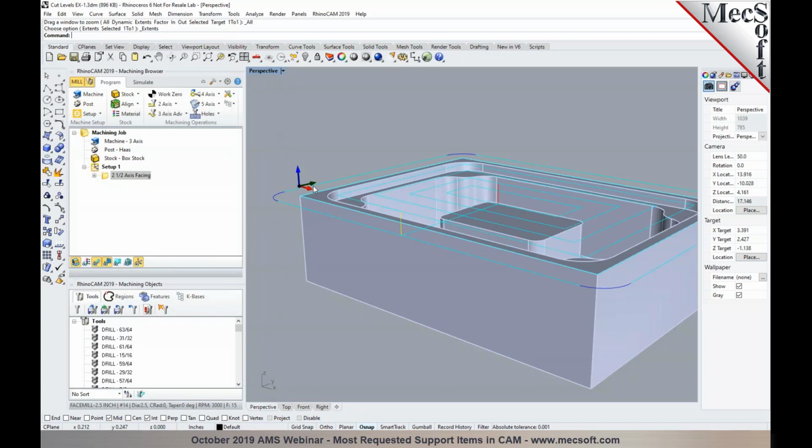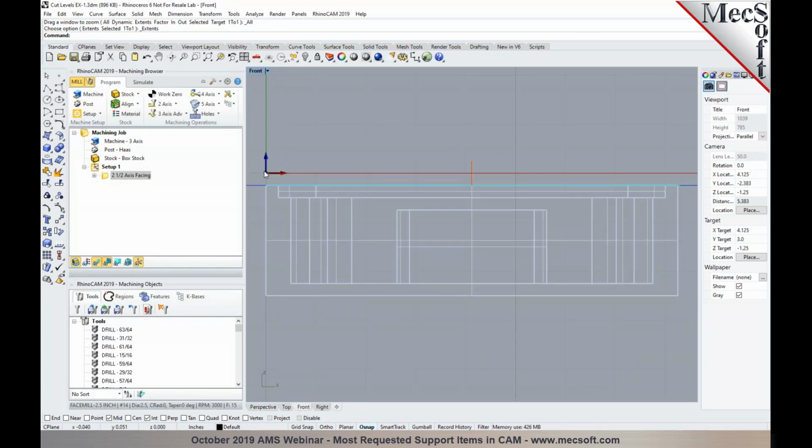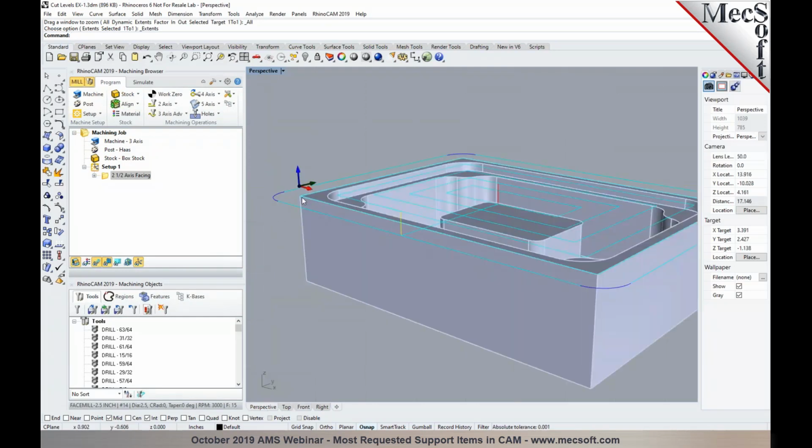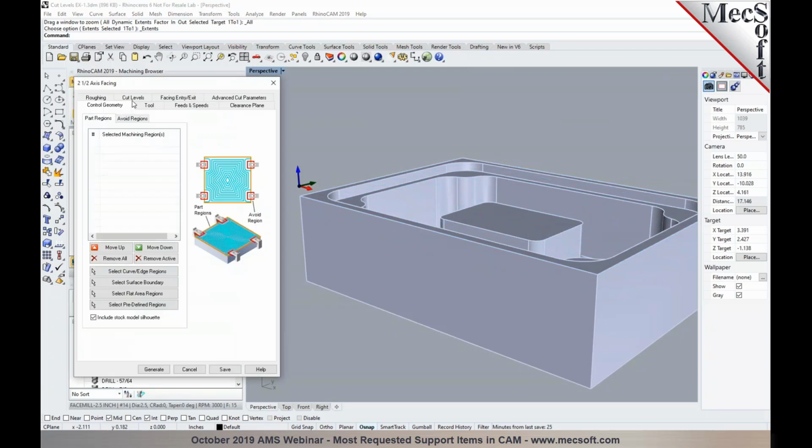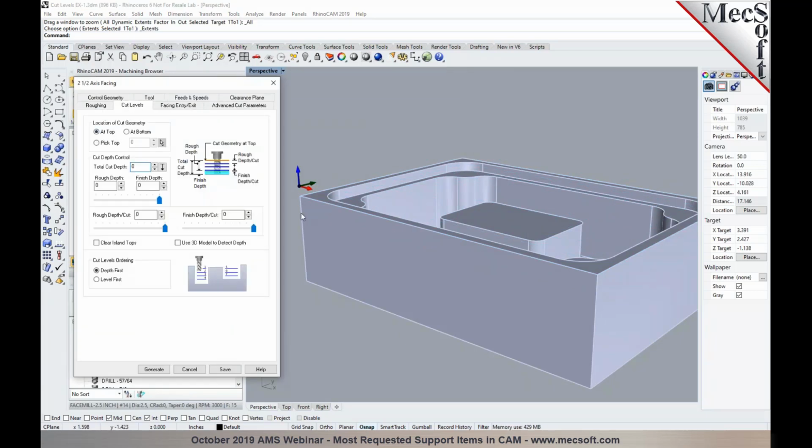You will see that it uses the silhouette of the stock and automatically adds one cut level right where the top face of the part is located. So when leaving it as at top, it automatically adds one cut level where the top face of the part is located, from the top face of the stock down to the top face of the part.